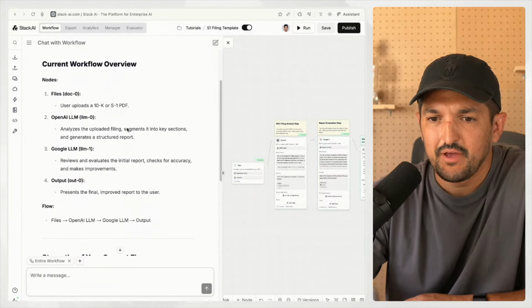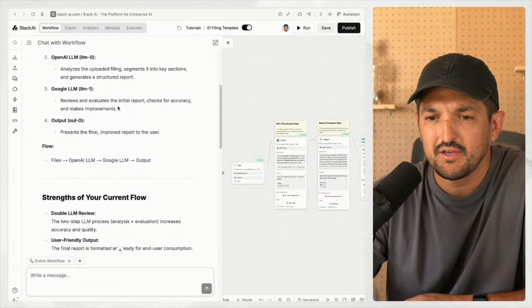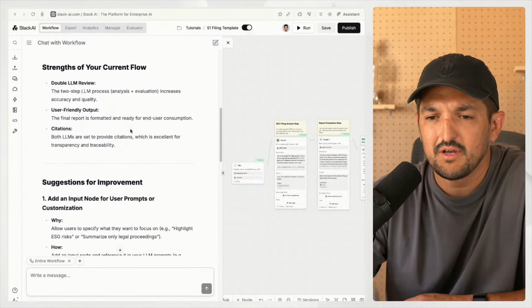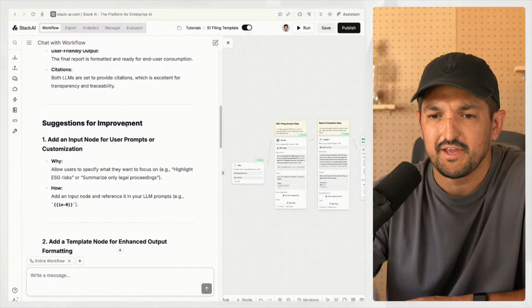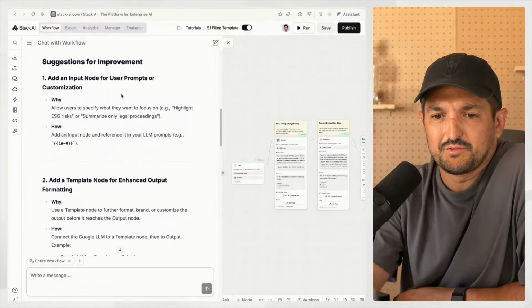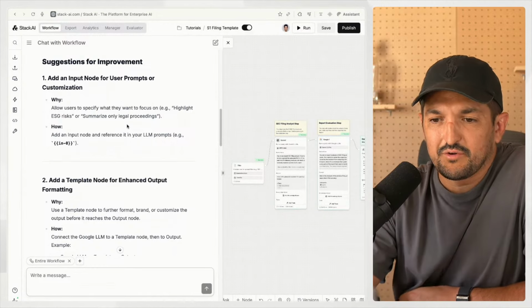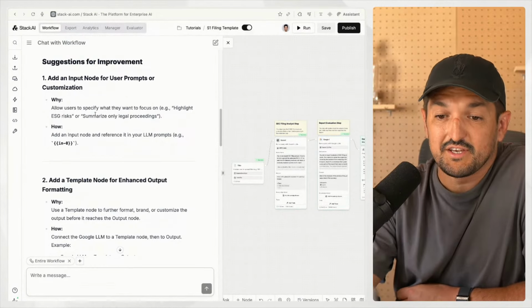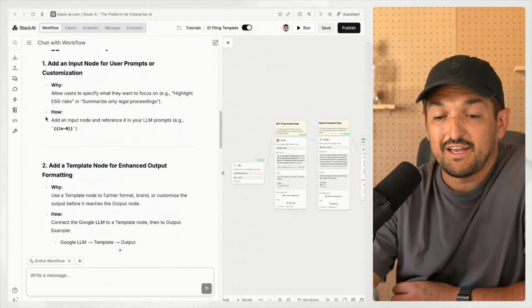So we'll read this top down. Current workflow overview, the files, the OpenAI, evaluates the output, the strength of your current flow, a double LLM review, which is good, user-friendly output, citations, suggestions for improvement, add an input node or user prompt for customization. This allows users to specify what they want to focus on, highlight ESG risks, or summarize legal proceedings. That's good. Add an input node. It actually tells you how to do it.